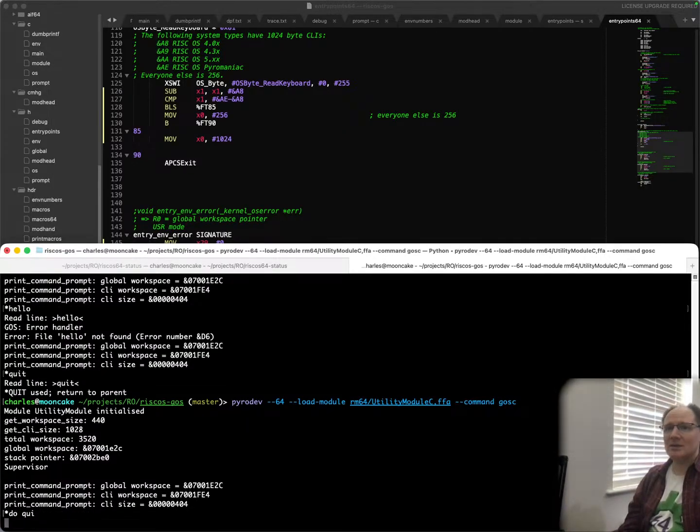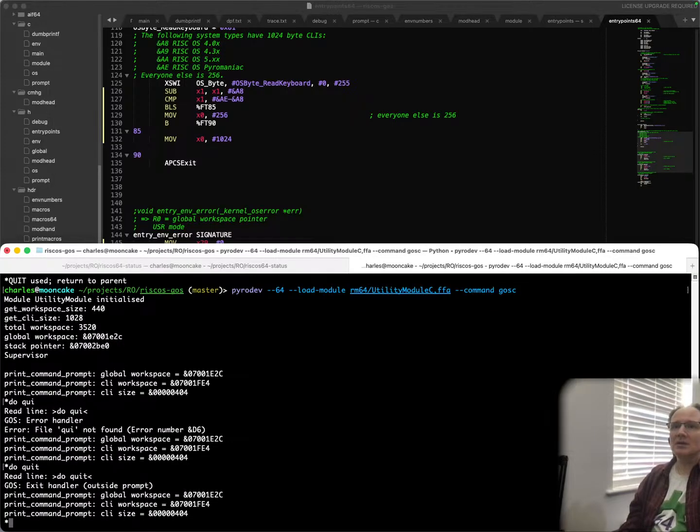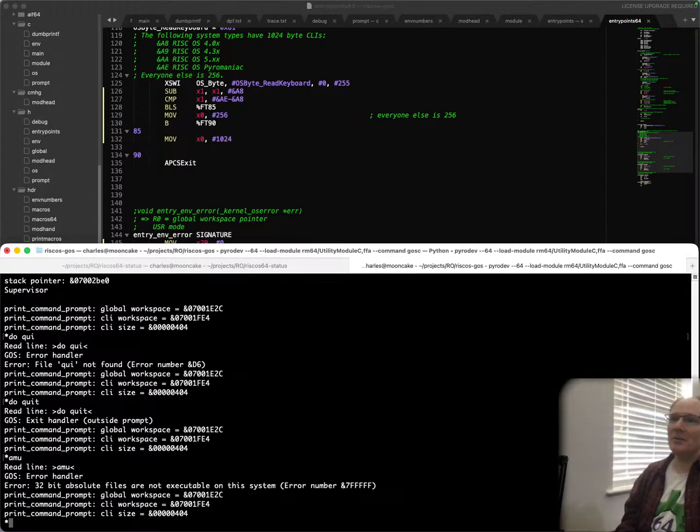Do quit. Quit. Exit handler's called. What are the things we test? I can't run AMU because it's actually, I can try running it. I mean, it's going to say, nope, 32 bits not executable in this system. Yeah. I would need a 32-bit executable. Either way, though, this is actually working.